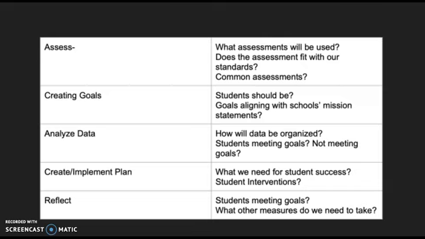Moving on to analyzing data. This is more about how will the data be organized. That's your first step, is compiling it all in an organized and easy, user-friendly way. And then from there you can go to, are students meeting goals? Are they not meeting goals? What are we supposed to do? Do we see a common pattern?